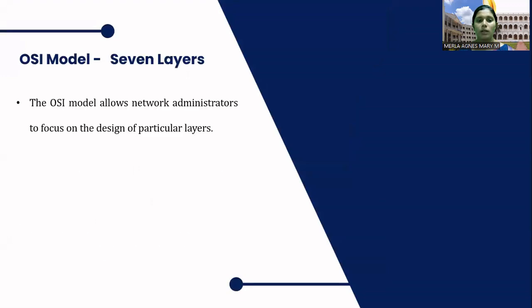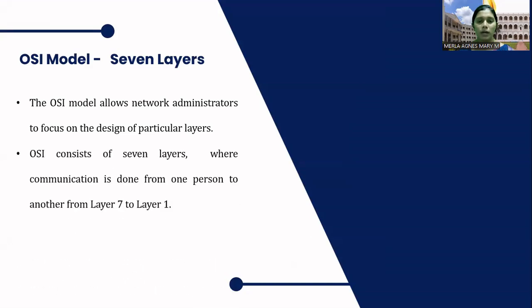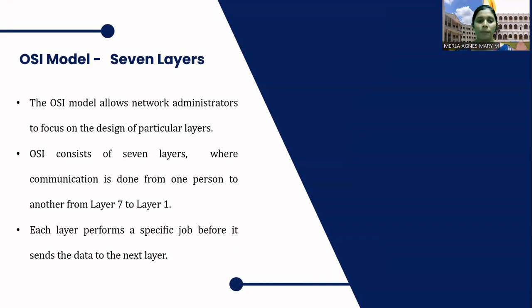The OSI model allows the network administrator to focus on the design of particular layers. Each layer has its own execution process, and it starts from the 7th layer to the first layer, so that it is communicated from one person to another person. It has 7 layers, and on the sender side it starts from the 7th layer to the first layer. Each layer performs a specific job, and it sends the data from one layer to another layer.